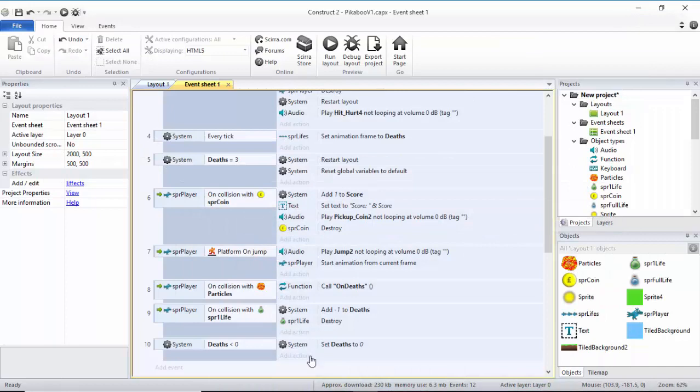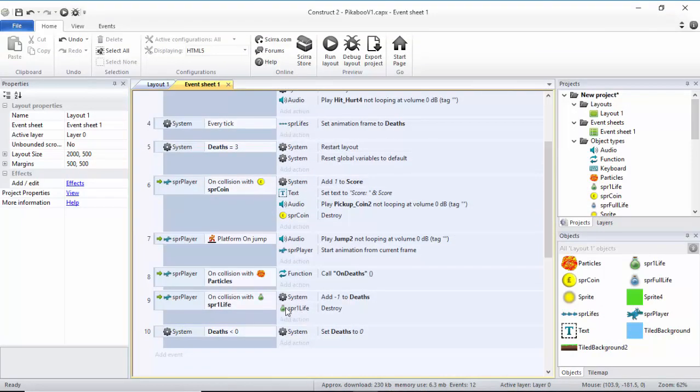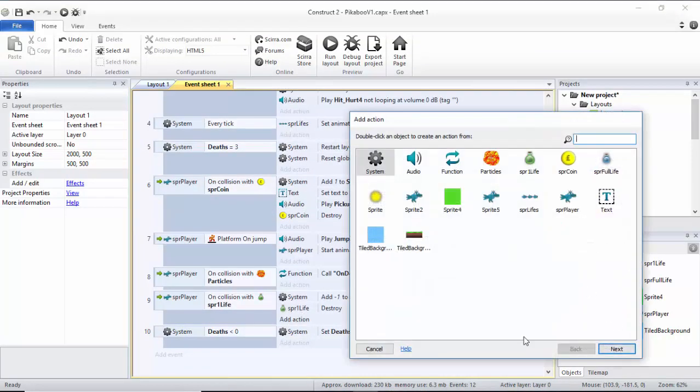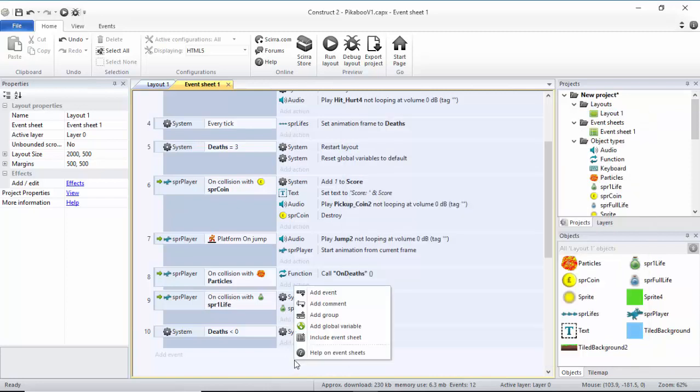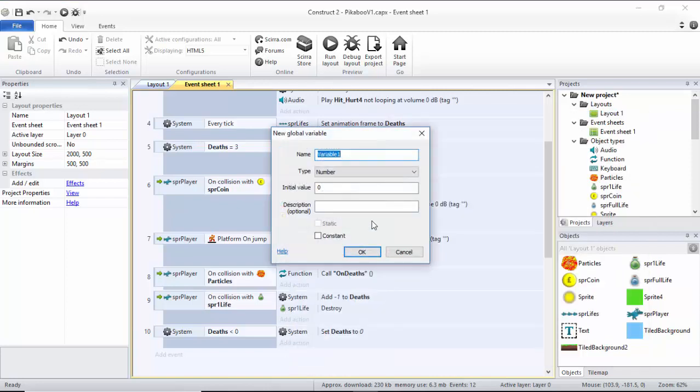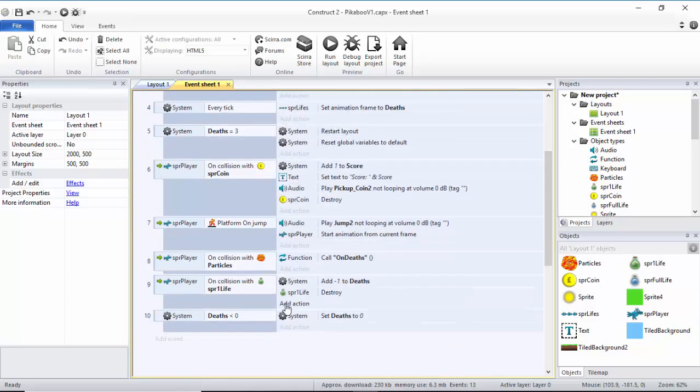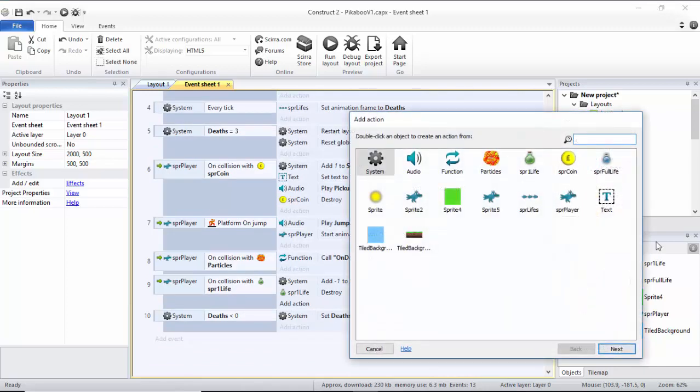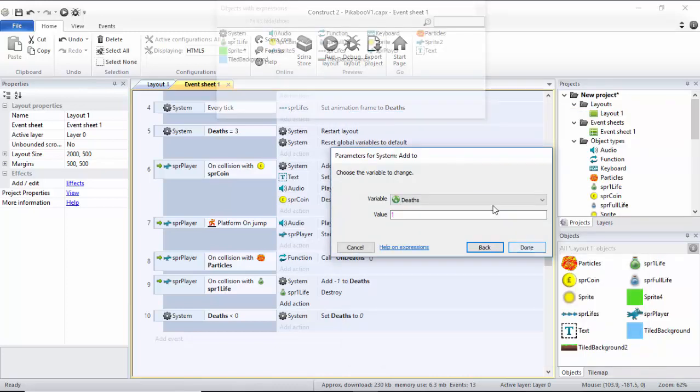Now, in order for us to do this, we need to right click here and add a new global variable, and I'm going to call this global variable SPR1life. Here I'm going to add another action, so when the player collides with a portion, I'm going to add another action. I'm going to say system action, add to, from the drop down list select SPR1life, and I'm going to put the value of 1.